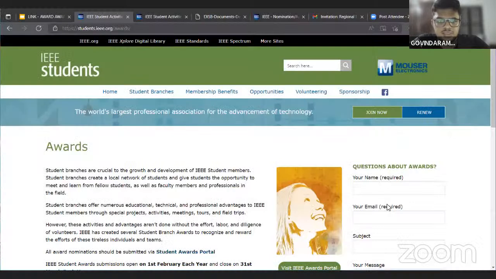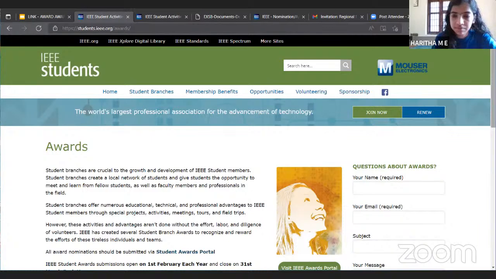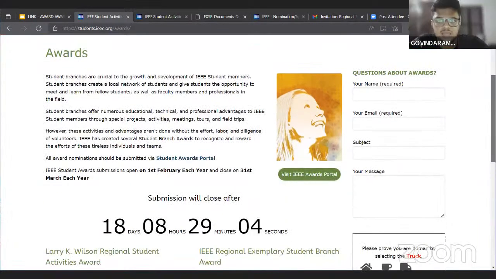We will just go through the submission portal. Before that, one second. Hope my screen is visible. Yeah, it's visible. So this is the awards portal.